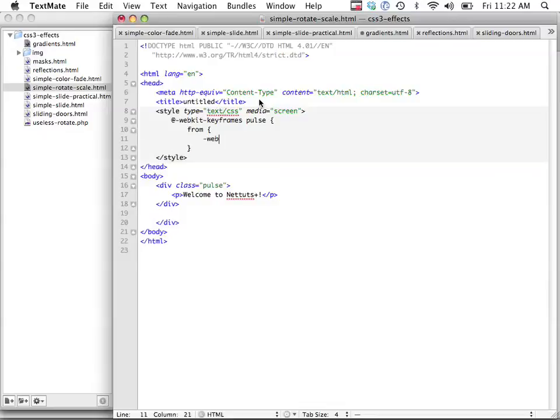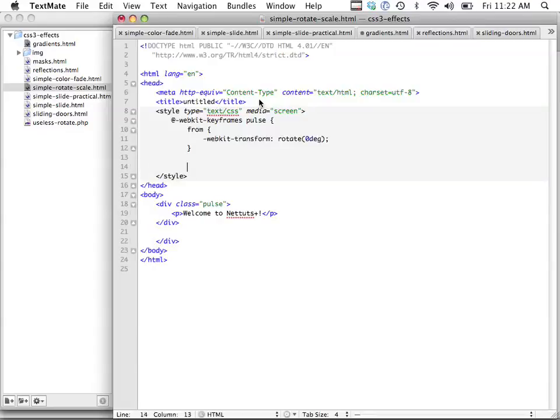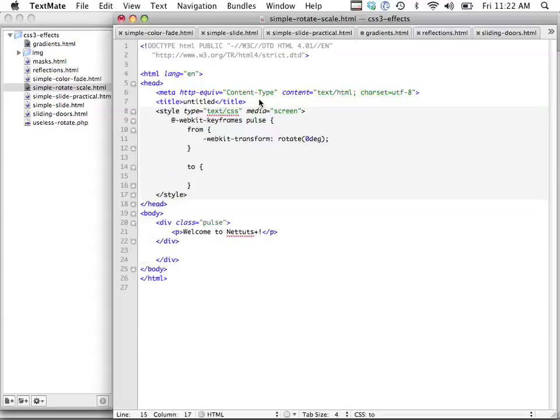And from, we're going to do -webkit-transform. And this is where you can do some pretty neat stuff. So let's just rotate it. I'm just going to keep it 0 here. And let's do 2. And what we'll do is, now I'm going to do this the longhand version. So we're going to do -webkit-transform, rotate.